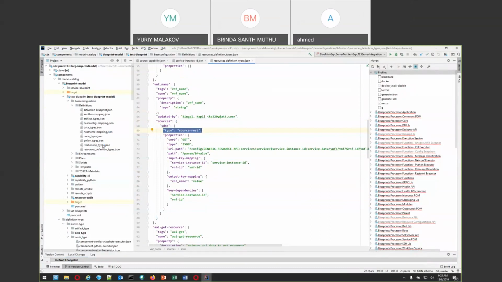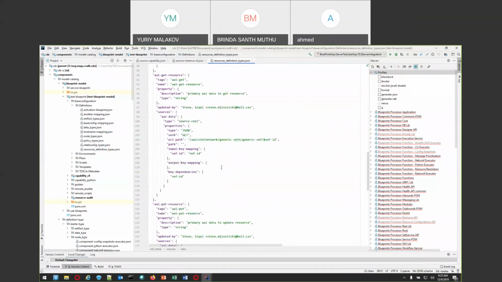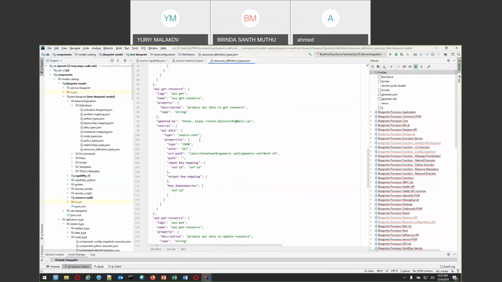Even like you see, there's ANI get resource. Yeah, so it's all the sources. It's not just that instance of the source. Exactly. So we are copying as it is. We are copying that value as it is, and then we are managing.